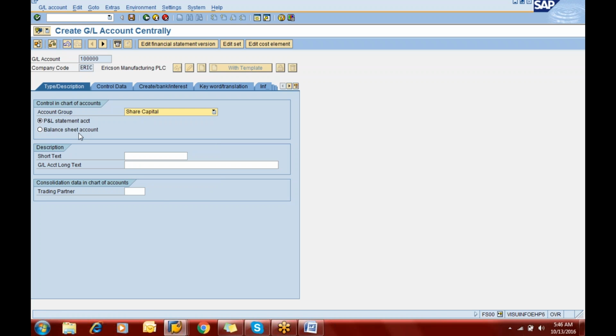Now whenever we are going to create any GL master record, it would be either a P&L account or a balance sheet account. In this case we are creating a balance sheet account, so we'll keep the radio button on balance sheet. Then we need to provide the short text and long text. For example, this is the equity share capital account.